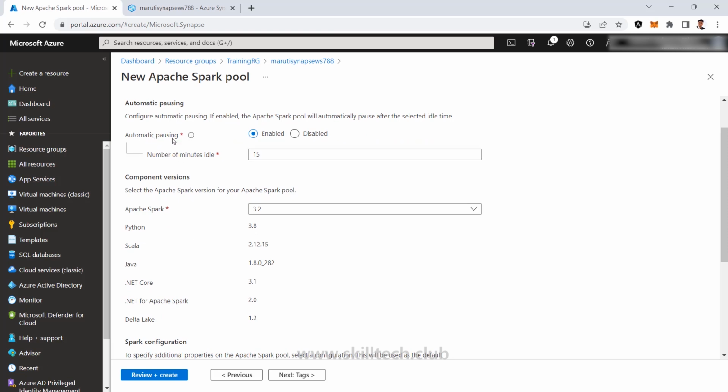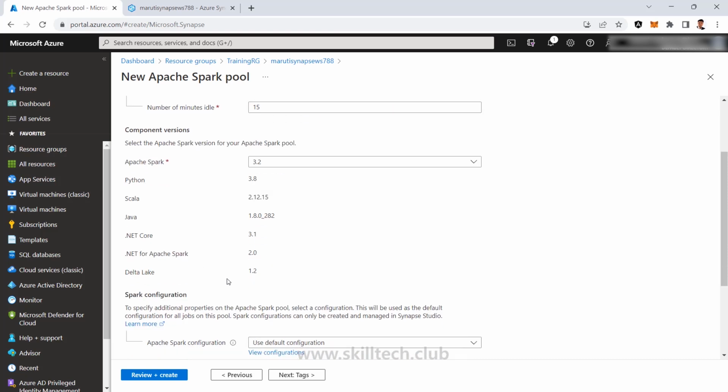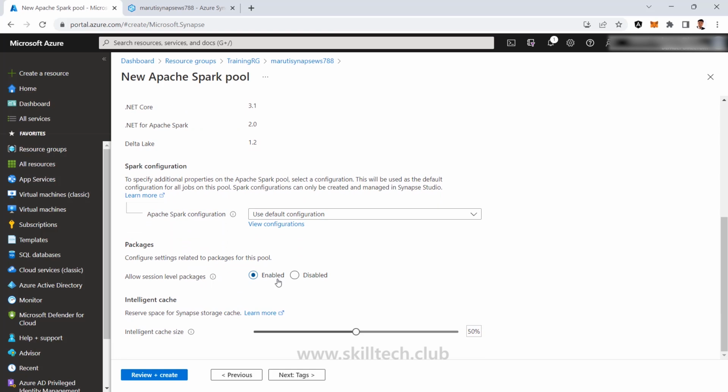Here we have automatic pausing, similar to a termination period. If you're not using your Spark Pool continuously, after a few minutes it will be paused, and when it is paused, it's not going to cost you. We have version options for Apache Spark, Python, Scala, and whatever languages and architectures are supported by the Spark Pool. We have one very important topic here, Delta Lake. Version 1.2 of Delta Lake is also supported with the Spark Pool, which we are going to explore in the next module of this course, and it's very interesting. But this is all we have here.